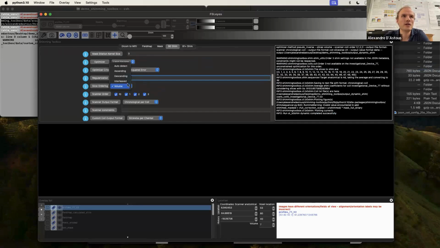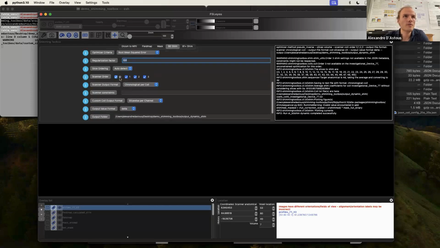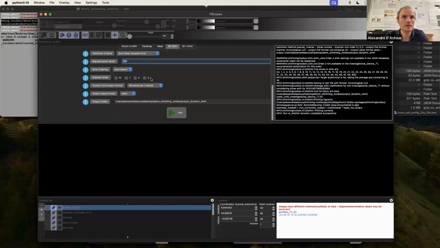The slice ordering is going to be auto detect. So this is going to be a slice-wise shimming. You could decide to output using an ascending or descending or interleave acquisition, but auto detect for Siemens works pretty well. We're not going to be using the spherical harmonics of the scanner. And then the custom coil output format is going to be chronological per coil as well.